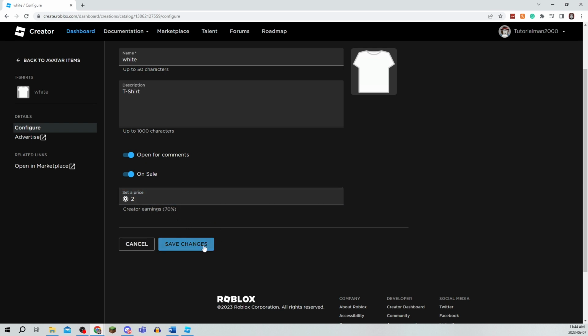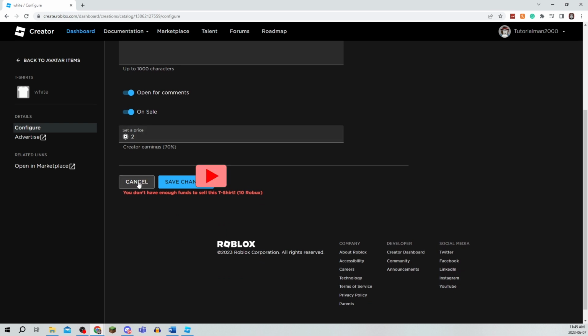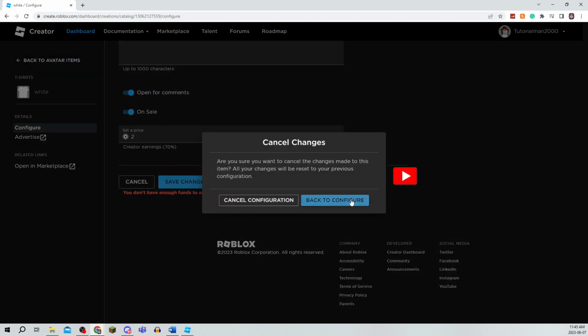Then you're going to save the changes and make sure that you have 10 Robux because it does cost that to actually sell t-shirts on Roblox. That's really all there is to it.